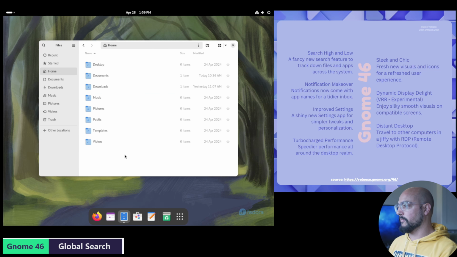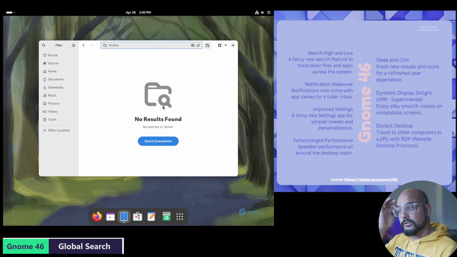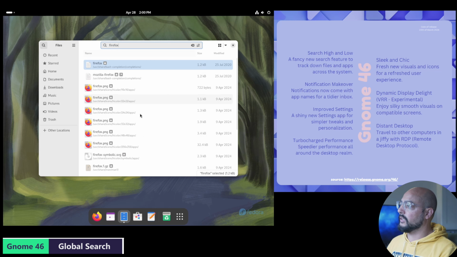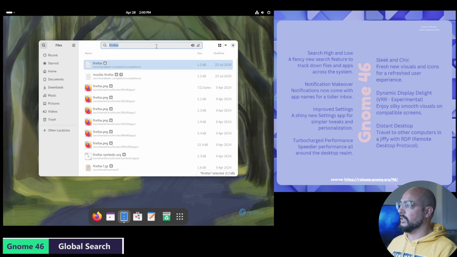Let's go back to the home folder, because if you search now for Firefox, of course, you will not find it. No results found. But they updated the feature, so search everywhere, you can do that, and also triggered by this, and Control-Shift-F also triggers it. And now it's finding it. User share. It's finding that.